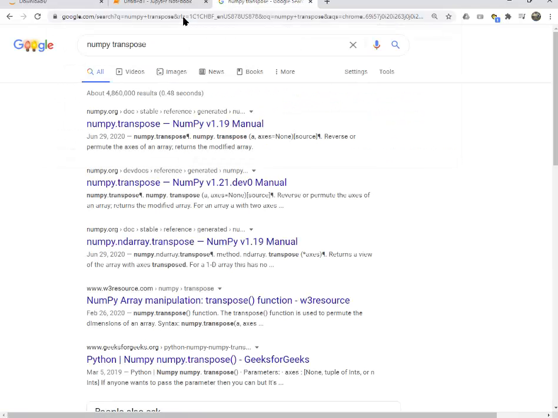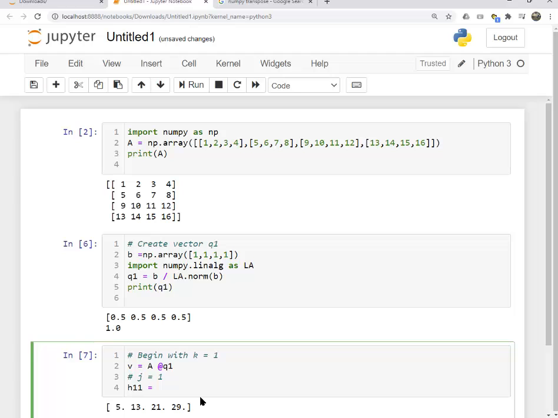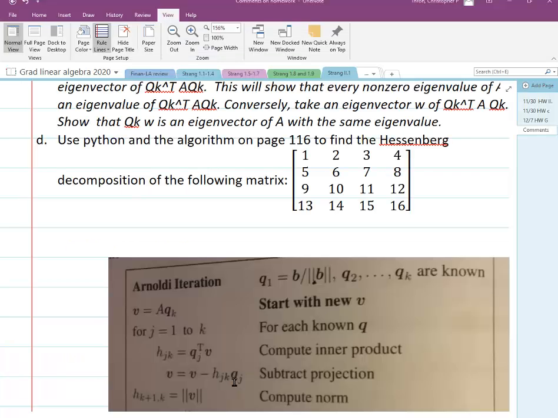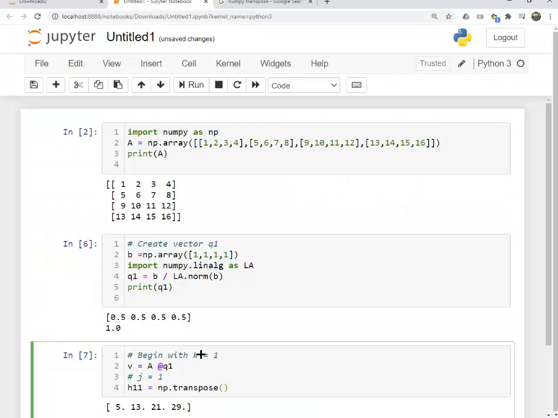Okay, and let's see what we have here. Actually, it's just numpy.transpose. So let's look at that. We can do np.transpose, and that's going to be qj, and my j is 1, so this is just q1. And then this is matrix multiplication, so it's at v. Let's print out h11 to make sure that it's okay.